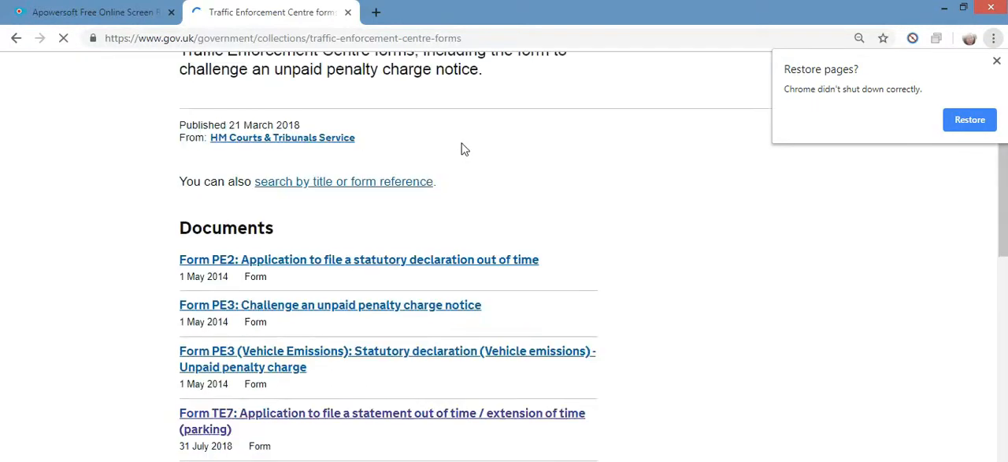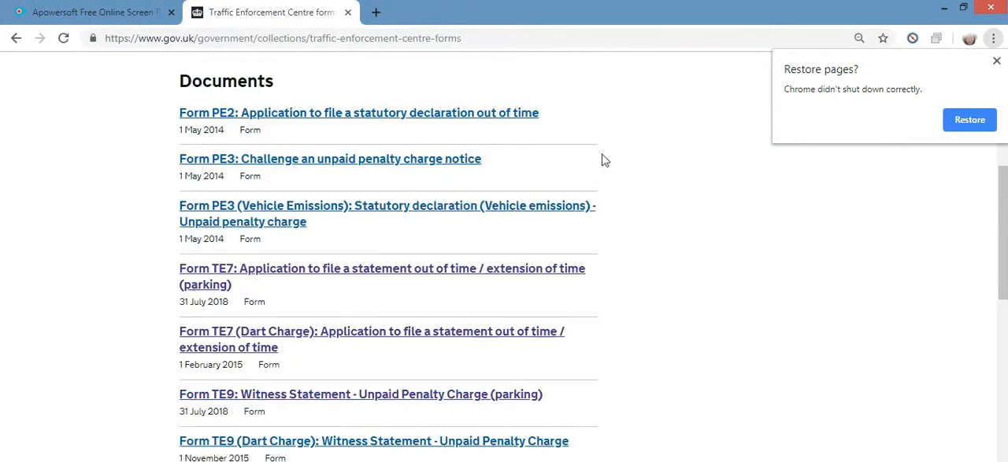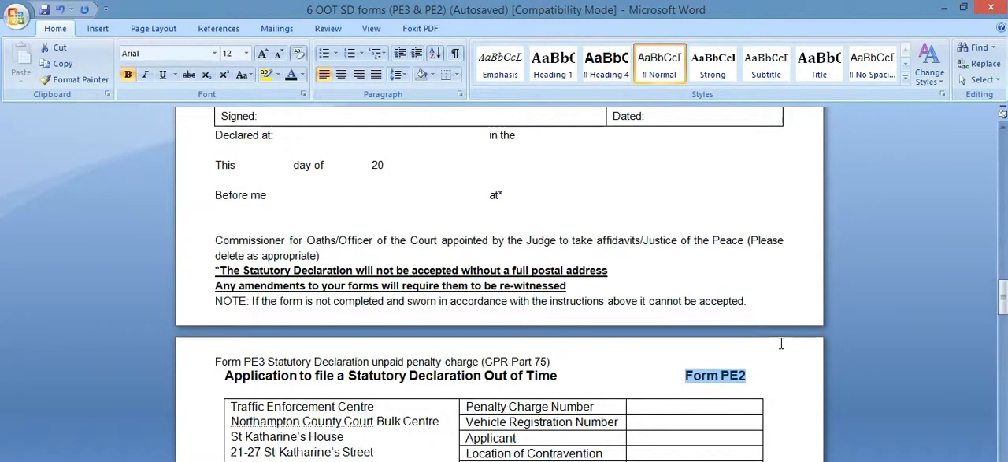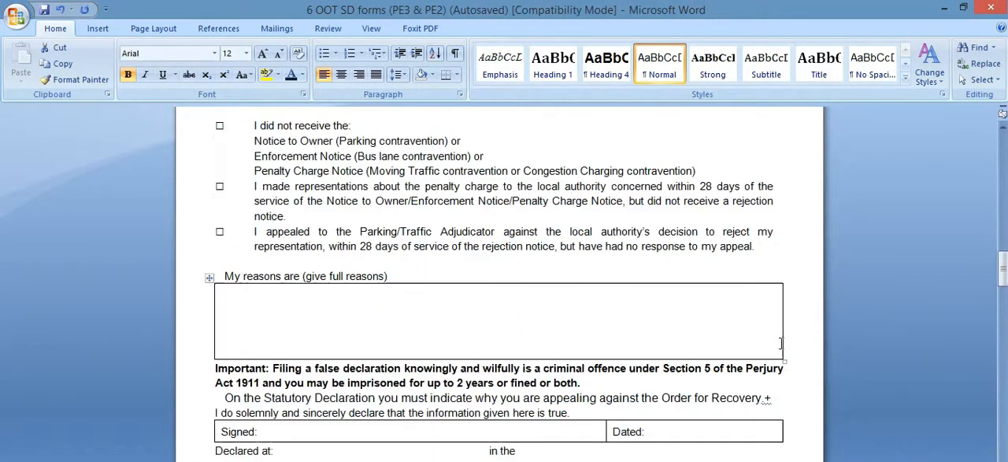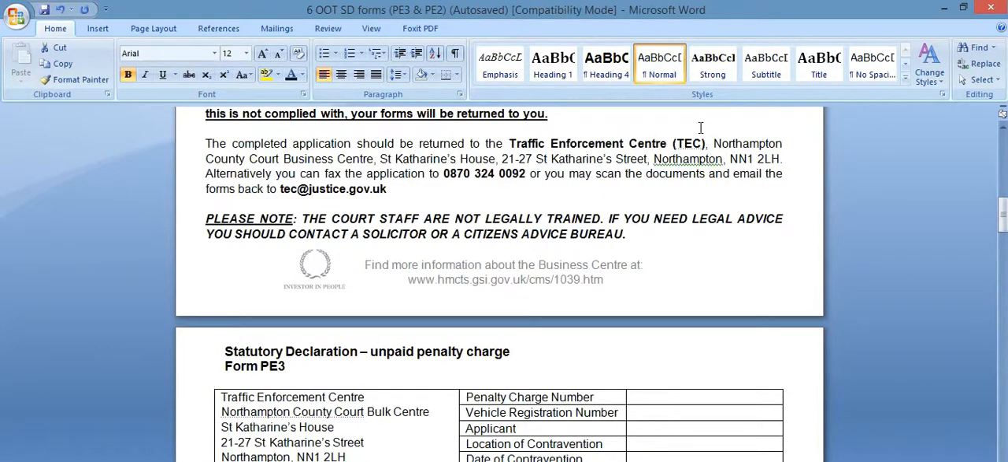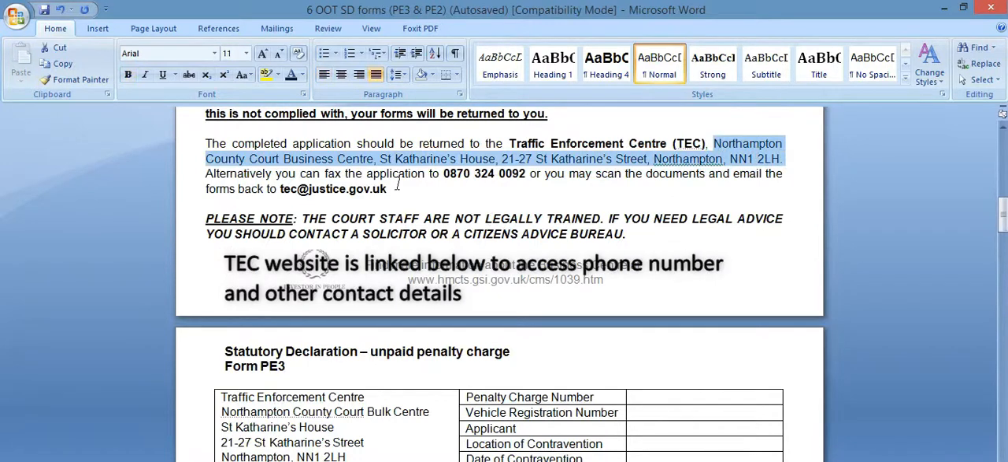For instance, the TE7 and TE9 forms, which are often confused with this one. The TE7 and TE9 forms are witness statements for parking offences, so do double check that you're completing the right form. If you do want to double check, you can get in touch with the traffic enforcement agency. Their details are here. I'll just scroll back up. So you can get in touch with them via their postal address, the email, the phone number, or through fax.